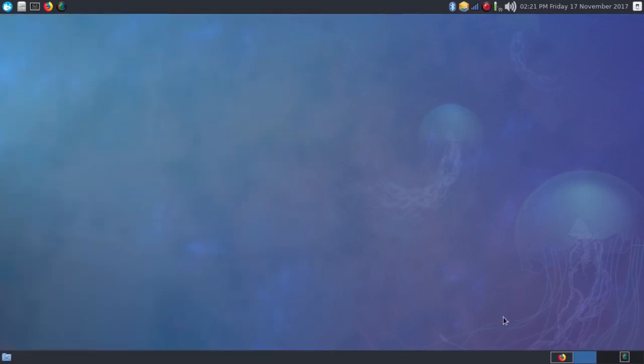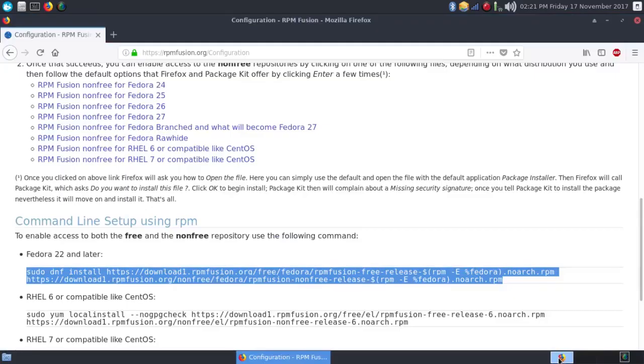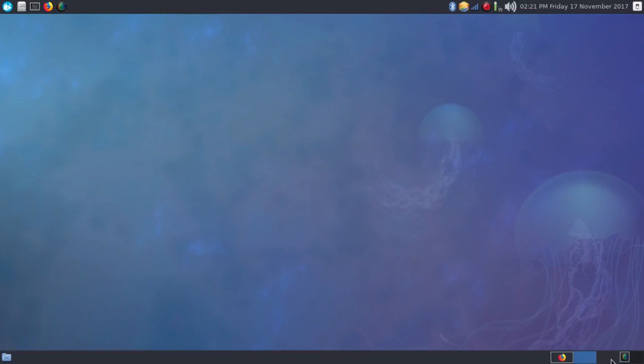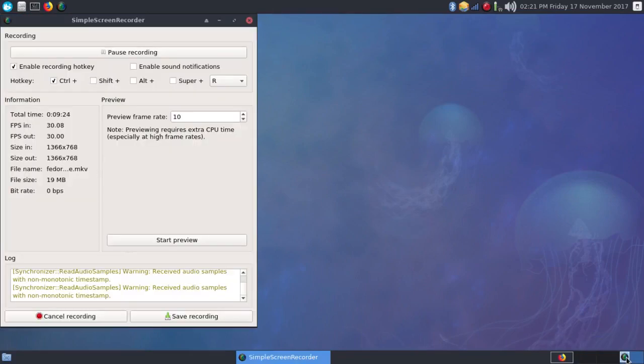And on the right I have a workspace switcher with 4 workspaces. This one has nothing in it. This one has nothing in it. This one has Simple Screen Recorder in it.